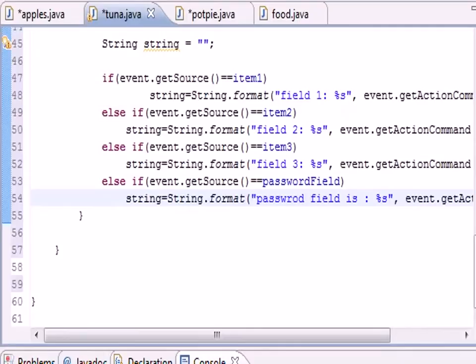The next thing we're going to do is build 3 else ifs. So else if, and just go ahead and copy this, paste in event 2, field 2, and we'll get the action command for that. Now let's go ahead and just copy this one more time. Copy. And make sure my cursor's in the right spot. Oh, cool, it's messing up. Cool. And paste. If event get source equals item 3, then we just want to output field 3 equals that.